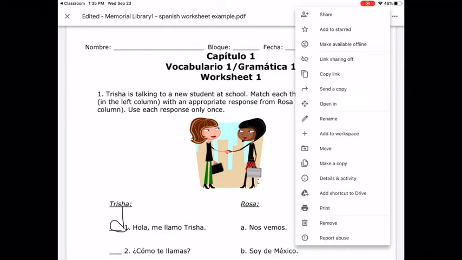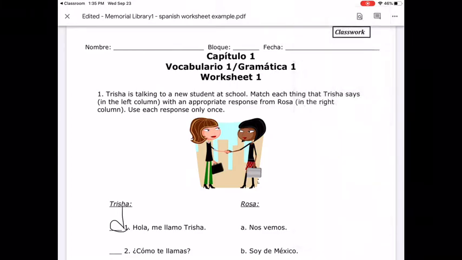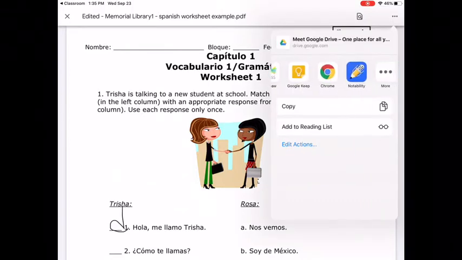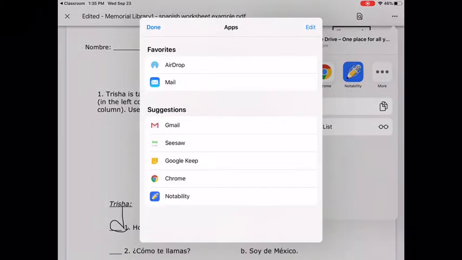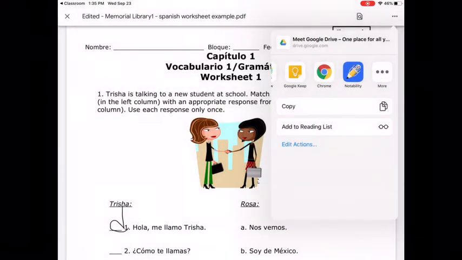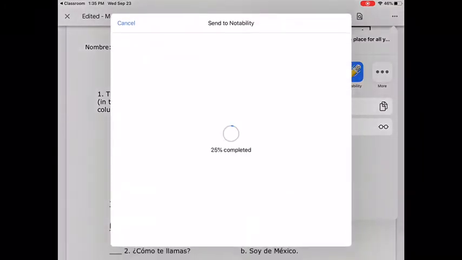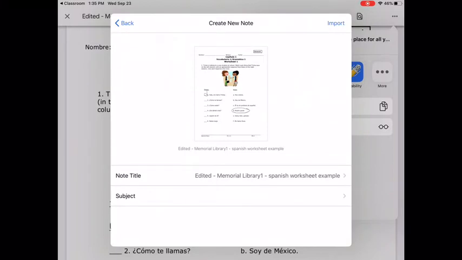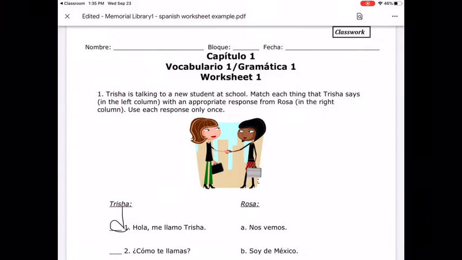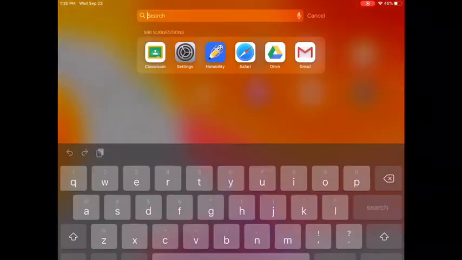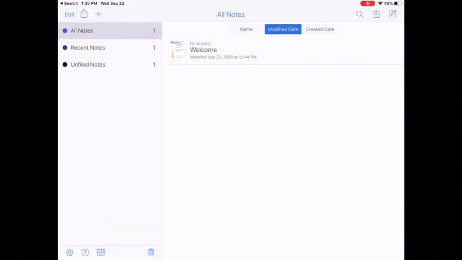What I want to do is send a copy. I want to send a copy to Notability. So I'm going to choose Send a Copy, which is about the 6th one down here. And then I get to choose what app I want to send it to. If Notability is not in your list, you'll click the More app and you'll add it. And you'll only have to add it once. Then Notability will always be there. So I'm going to tap Notability. I'm going to say Create New Note and Import. Done.